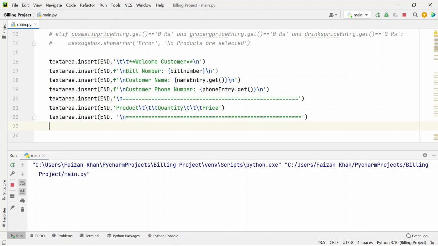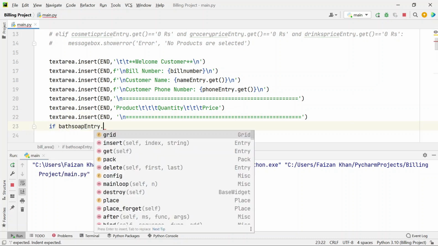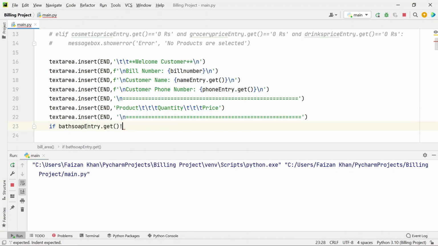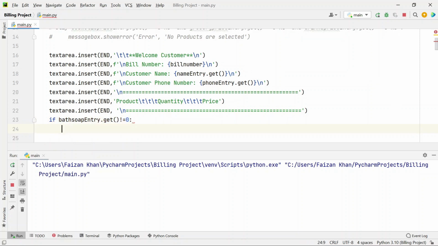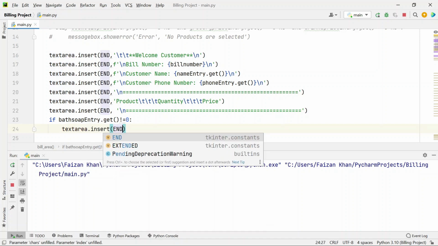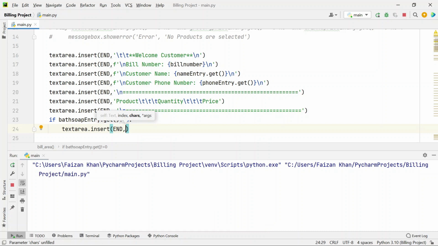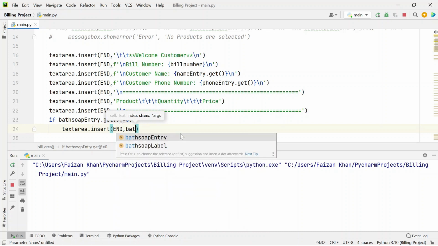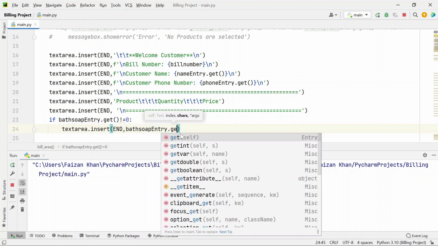So here I will check that if bath soap entry dot get is not equals to 0. If bath soap entry value is not equals to 0, then only I will insert inside the text area its value. So I'll write text area dot insert, and at the end I'll be inserting the value of bath soap entry dot get.